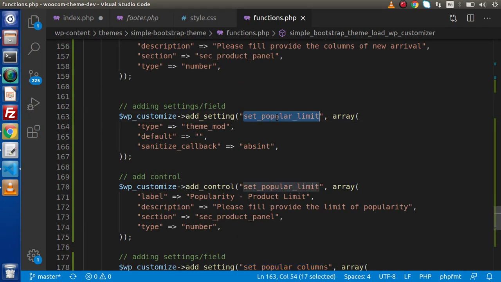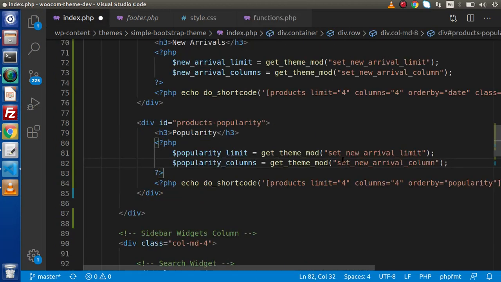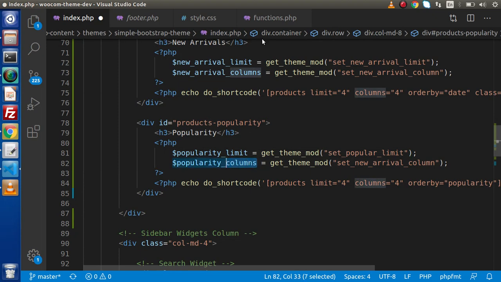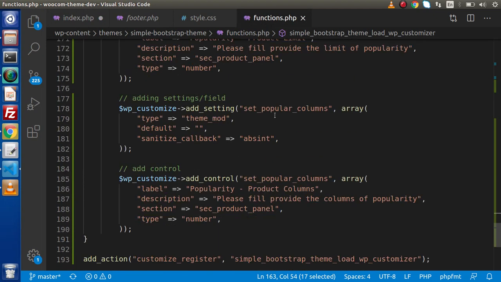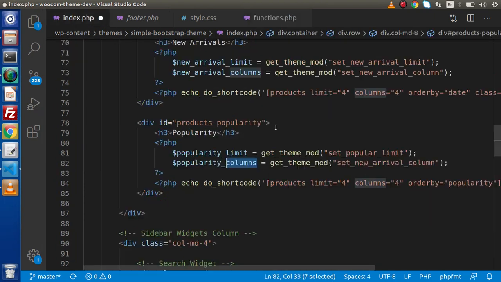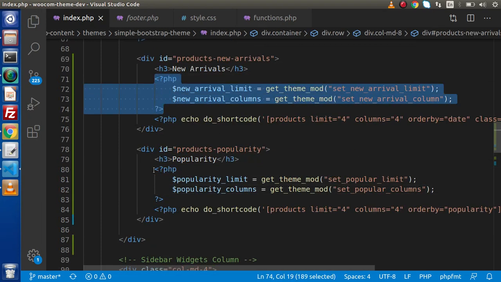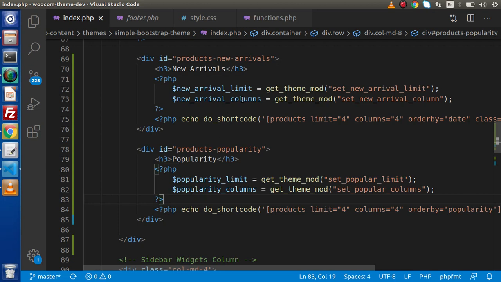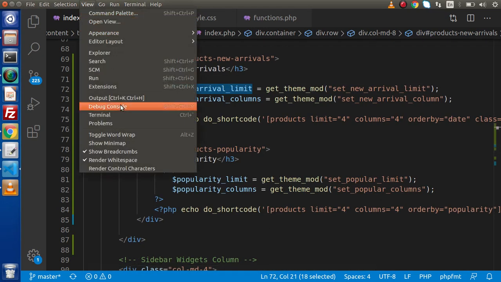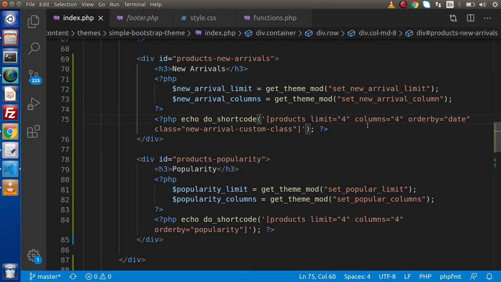So if we are searching for the limit, we need to copy this ID, go here and paste it here. Next we need to copy and paste for the columns. Back to functions.php, here we have the setting ID for popularity columns. Copy and paste it here. Now in both these sections, we have dynamic values. If I copy this variable, go inside our shortcode, or if I toggle word wrap, here we have the limit.